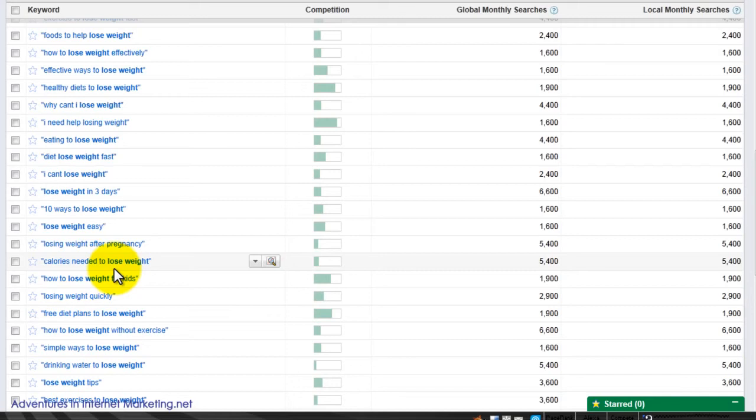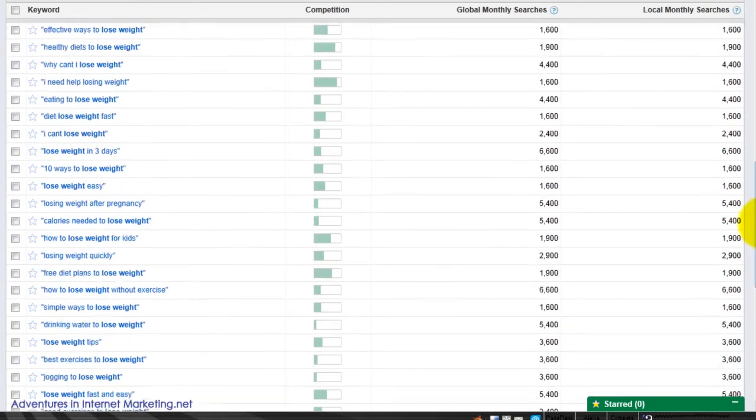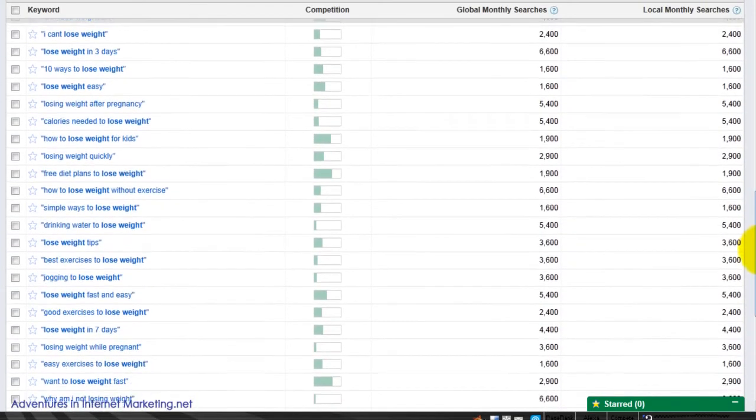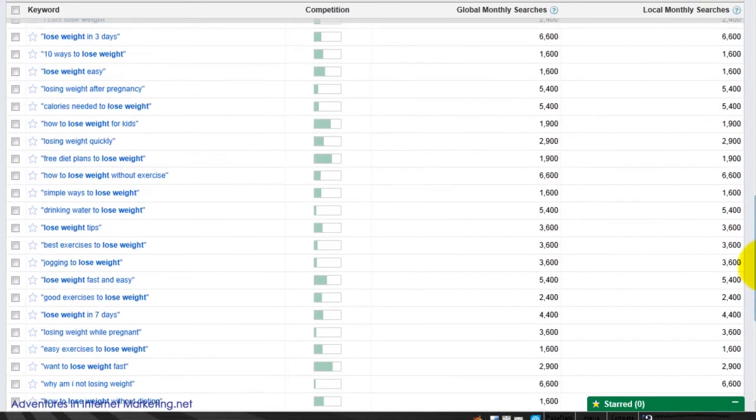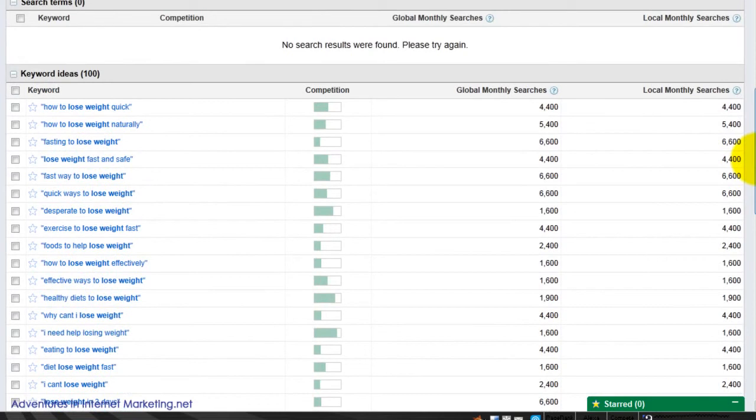It's not like how to get flat abs in a week, for example, because that's something people would be interested in. So again, you need to start thinking about what people are going to be looking for if they're looking to buy something. Jogging to lose weight is probably not something people are going to look for a product for. Whereas losing weight after pregnancy sounds like something people could be looking for a product for, because if they can find a solution that promises to help them lose that weight, then they're probably going to be interested in buying it. So again, look for buying keywords, not just information searches.